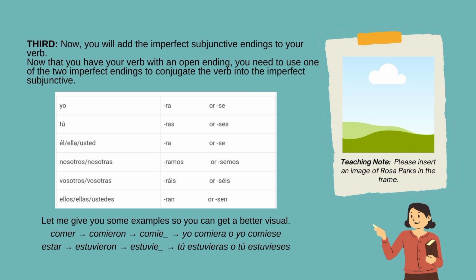Now I would like you to focus on the table. Here are the two imperfect endings to conjugate the verb into imperfect subjunctive. Yo, you can choose whether it is ra or se. Tú is ras or ses. Él, ella, usted, ra or se. Nosotros or nosotras, ramos or semos. Vosotros, vosotras, rais or seis. And ellos, ellas, ustedes, ran or sen.